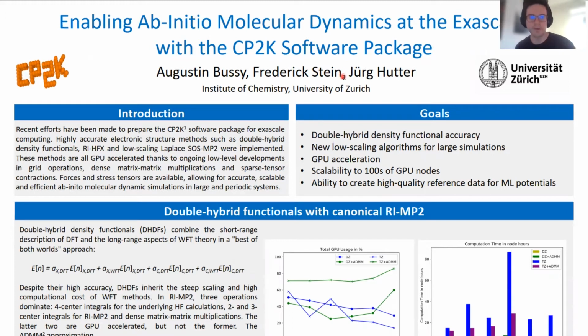And we all work on the CP2K software package, which is an Ab-Initio molecular dynamics program. Recently, we've worked to go towards exascale computing, and we are leveraging here the work of a colleague of ours that works on GPU optimization of low-level operations, such as dense matrix multiplication or sparse tensor contractions.